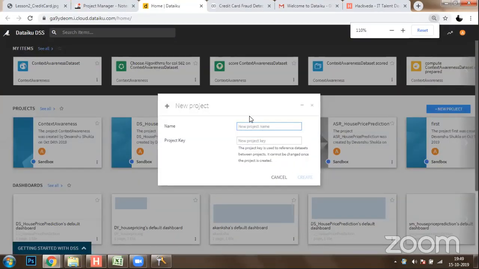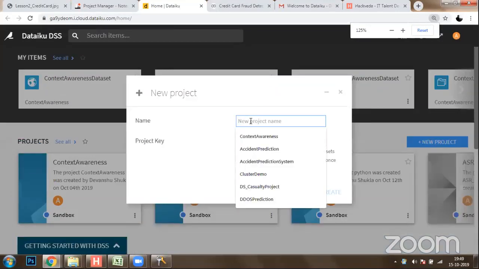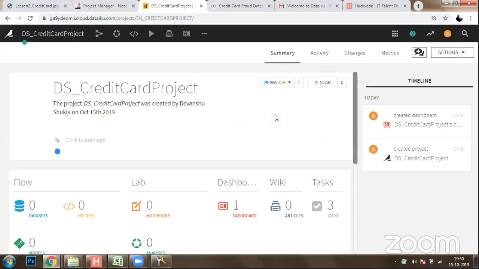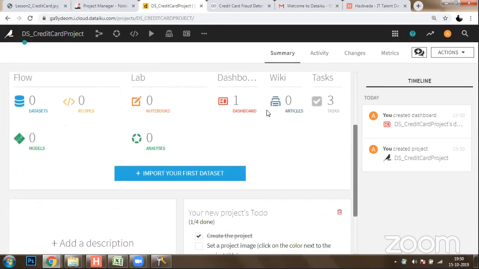Let us just quickly specify the name of the project. So this is going to be my DS credit card project. And I'm going to create a project over it. Okay, guys, so this is our dashboard, which I believe you all are pretty comfortable with.